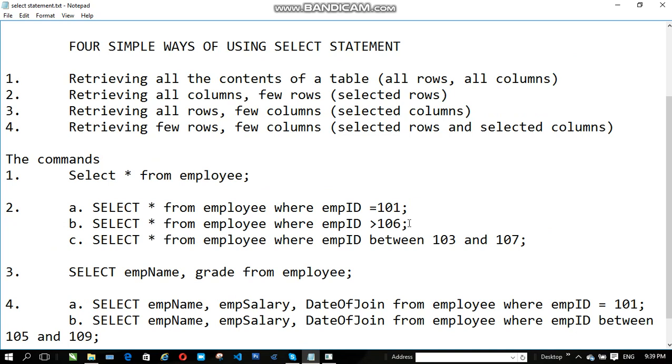The first one, all columns, all rows. We use the command select star from employee. Then when it comes to all columns, few rows, it depends on what we want. I've given three examples here. Select star from employee where ID equal to 101. Select star from employee where ID is greater than 106. Select star from employee where ID between 103 and 107.